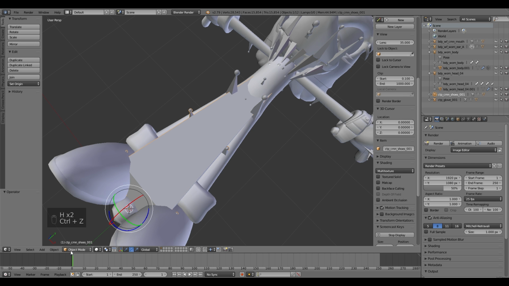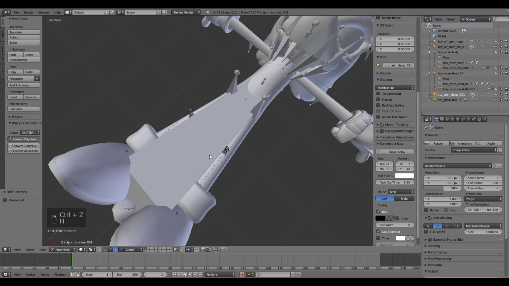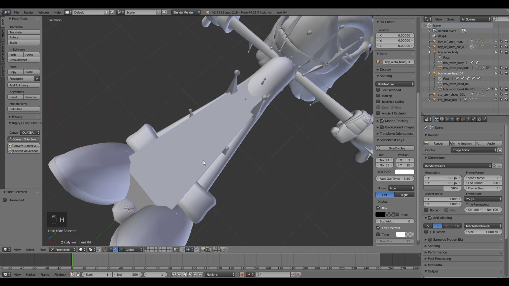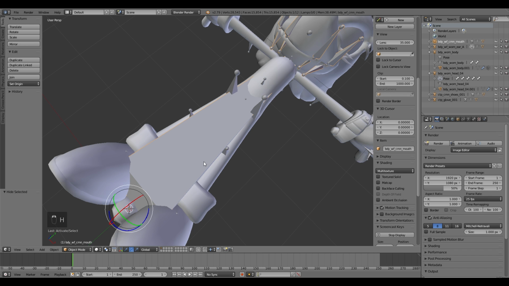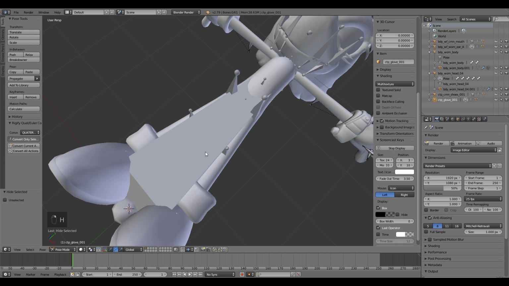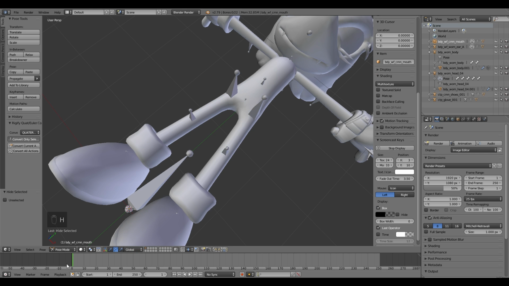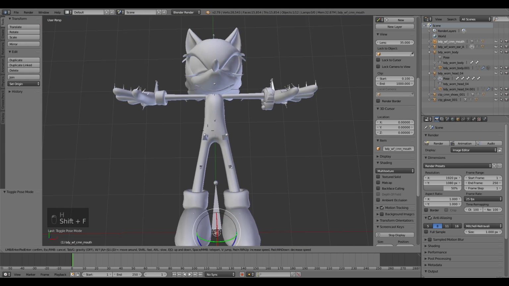You don't have to do this, I just do this because I like these hidden. Okay, now that we've got all these hidden, we can see most of the main body.